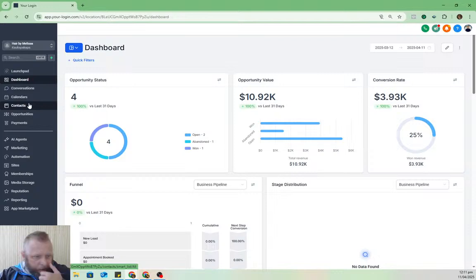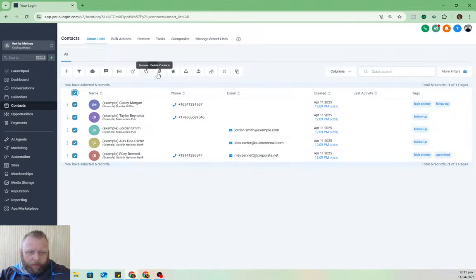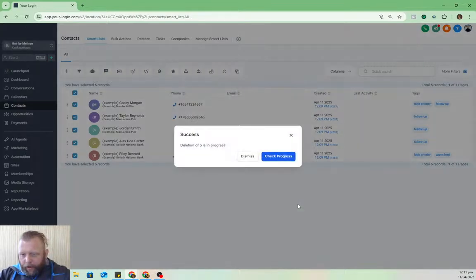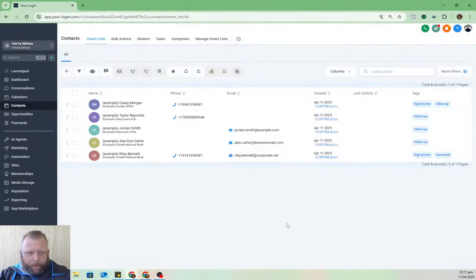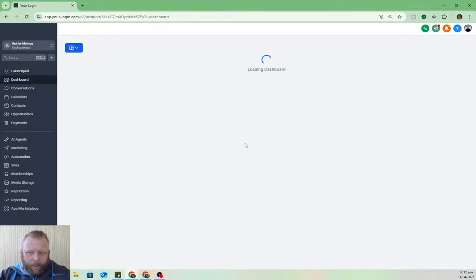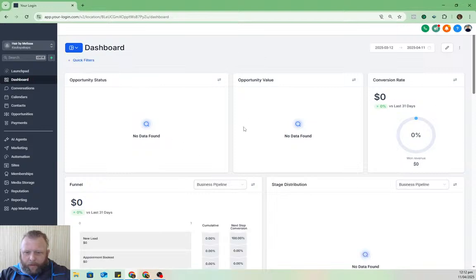So I'm going to go to contacts. And you see these examples. Just need to delete them all. I think it's a new thing they're really doing lately. So a bit frustrating. So just, yeah, it means the launch pad shows some stuff. But cool, we've deleted all those people.